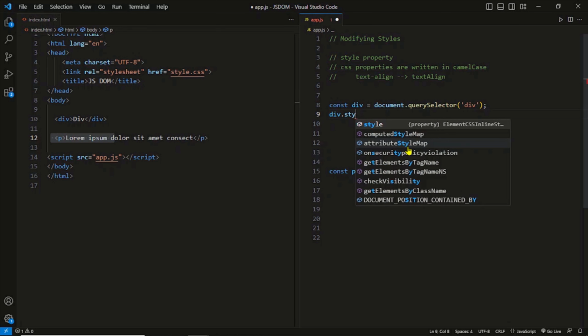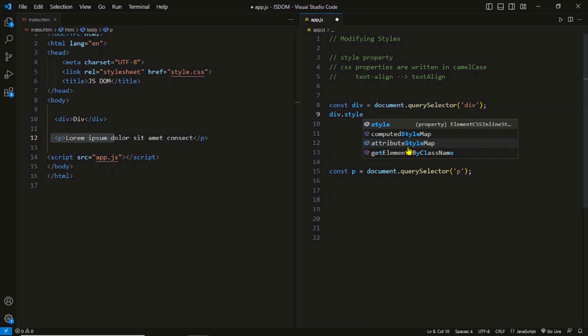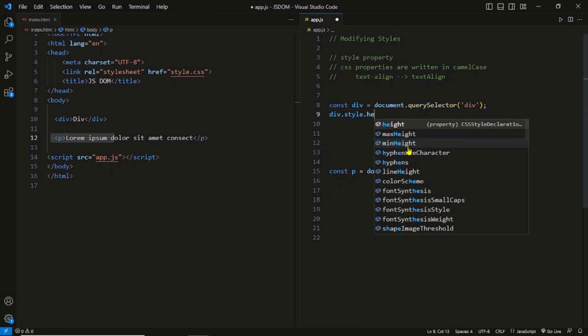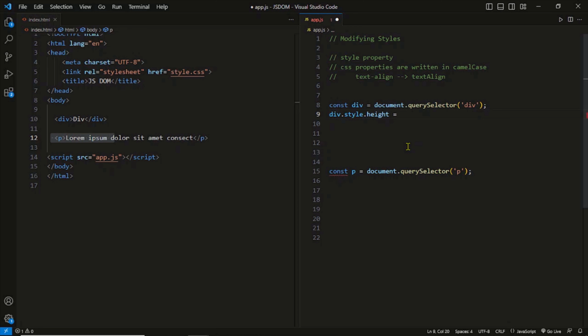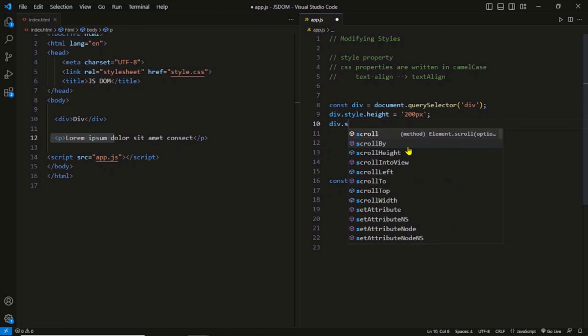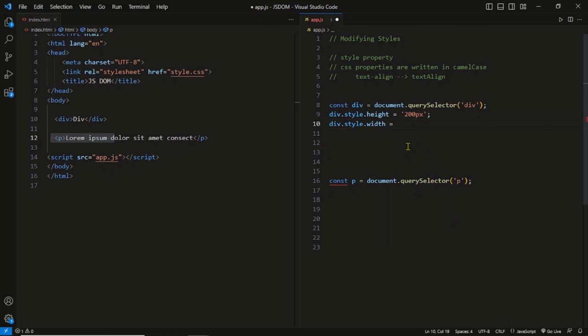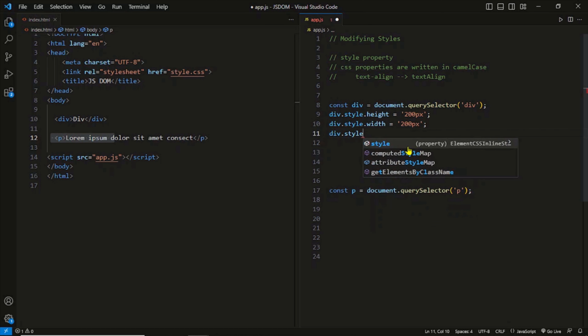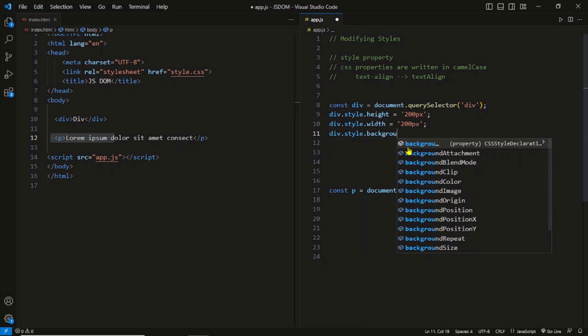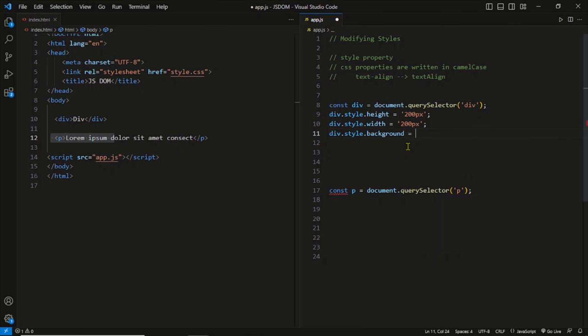Now to the div, I want to apply width, height, and background color. So to the div, I will call the style property and then the height property. And the height is, let's say, 200 pixels. And now again, I will call the width property and the same width, 200 pixels. And now the background. To the div, I can take a yellow background. So here you see, using the style property, I can simply apply CSS.